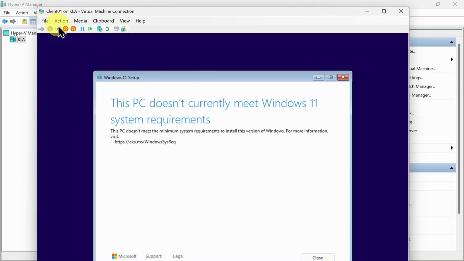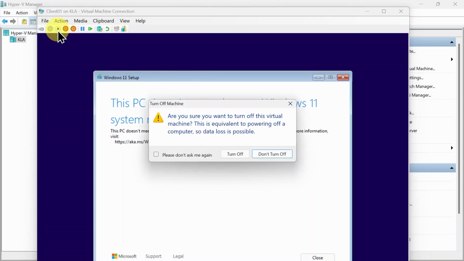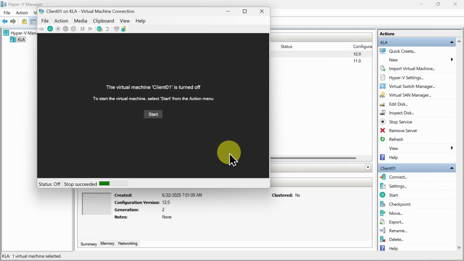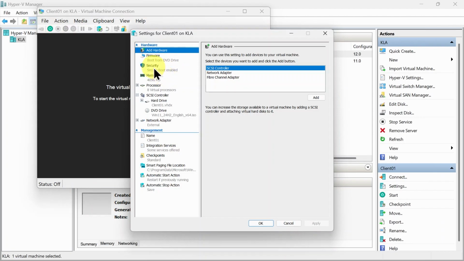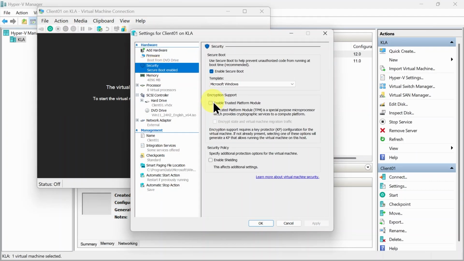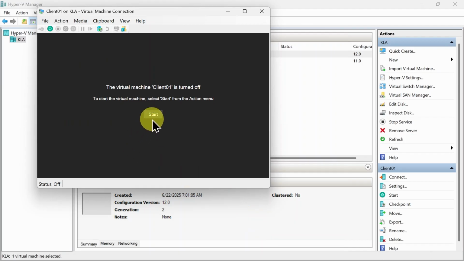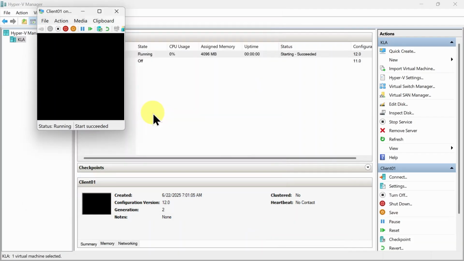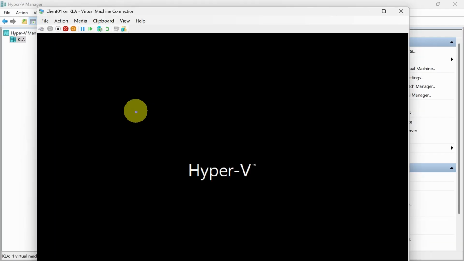So we need to shut it down. I will just click turn off. I will say turn off. It will shut down our virtual machine. Then we will go to File, go to Settings, and then we can come to Security and just enable Trusted Platform Module, and then click on Apply or OK, or you can just click on OK. And now, when we click on Start, we'll press any key to boot from CD or DVD. I'll just maximize that.